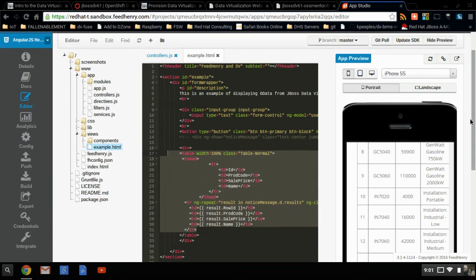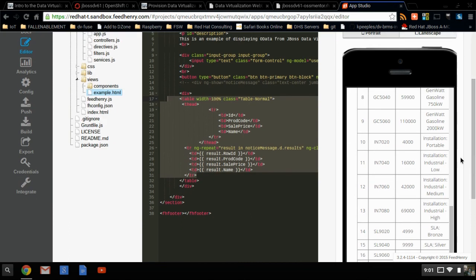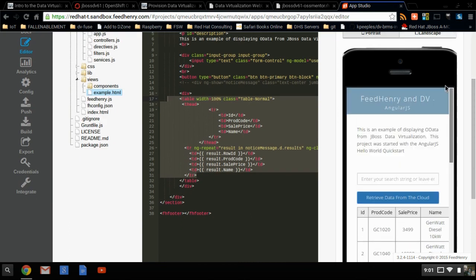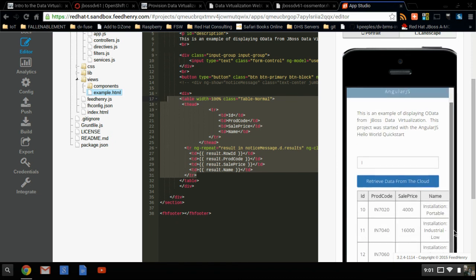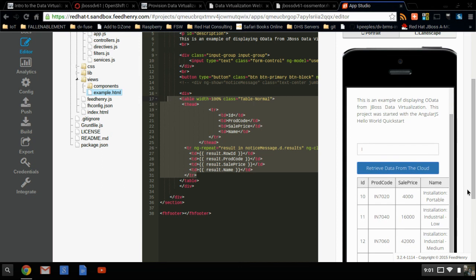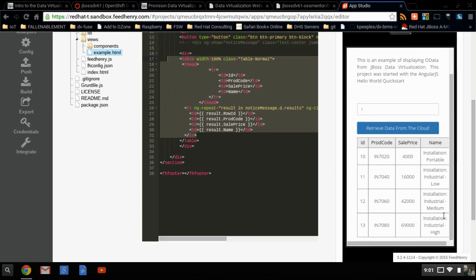Let's go back up here, because that's just retrieving everything. I didn't enter anything in. But I can enter something, and it's just going to do a starts with. So for any of the product names, I'm doing a parse of OData with the product name, and you'll see that it comes back with these product names.